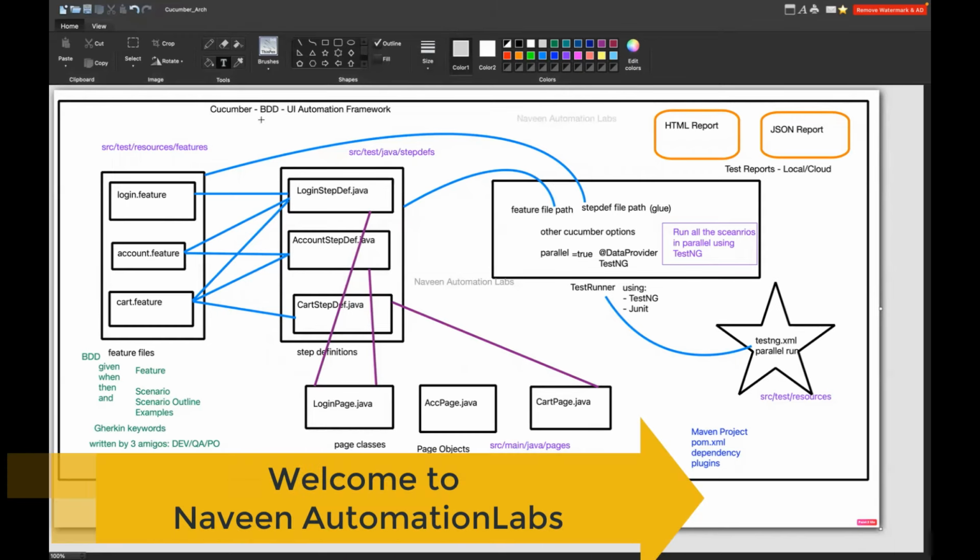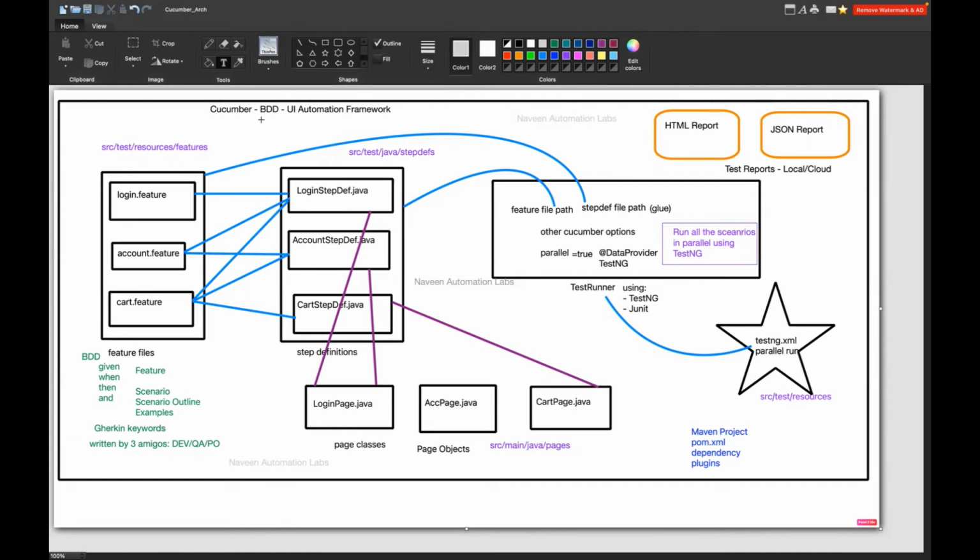Quick course on Cucumber BDD framework. Cucumber 7.x recent version is available in the market. So I thought of creating one crash course on Cucumber with Java. So in Cucumber, there are three major components that we have to create.